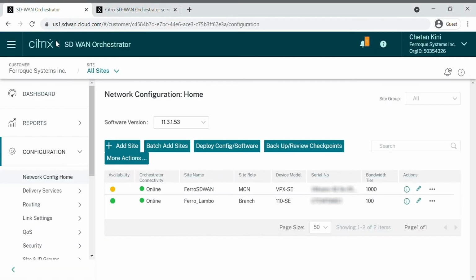Now going back to the configuration, we have 2 sites. One at the data center, which is our master control node, which is a VPX standard edition virtual instance, and the other one is our mobile branch office, which is a LTE 110 standard edition device. Getting into the configuration.